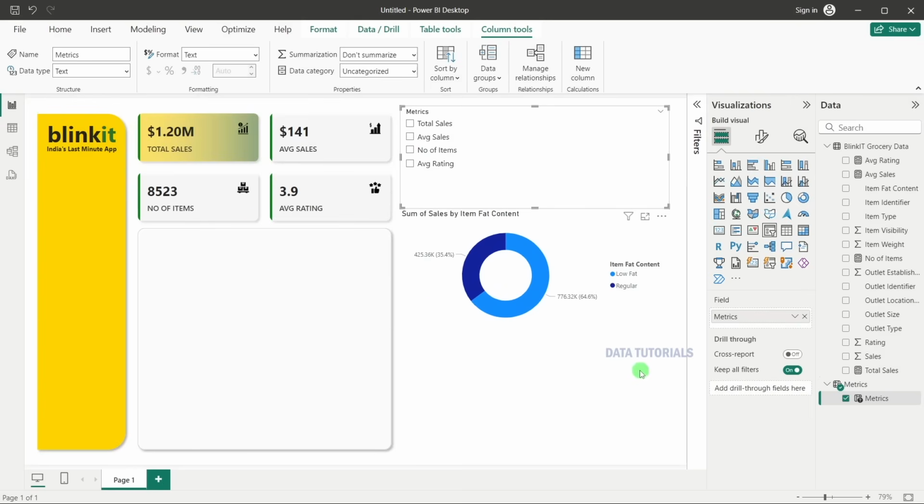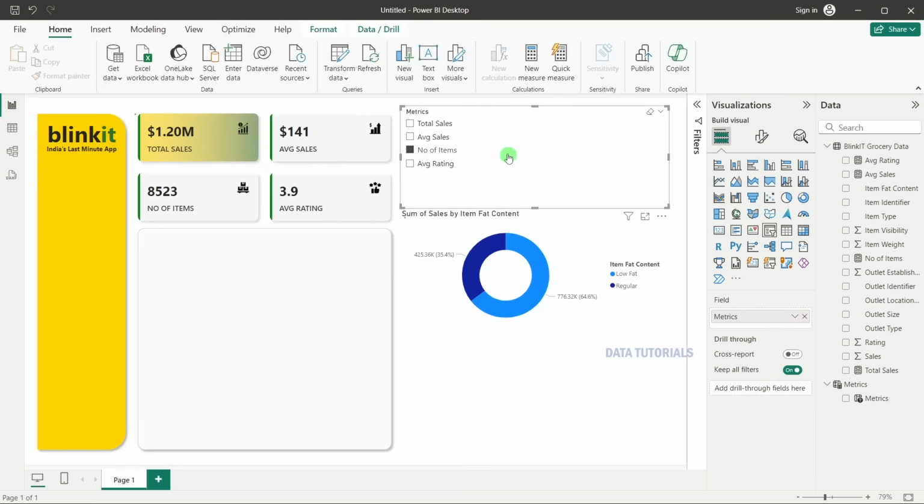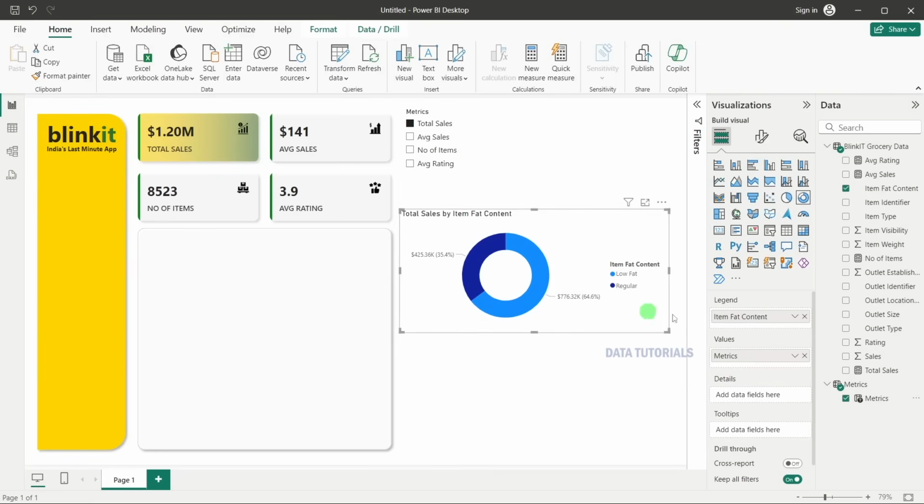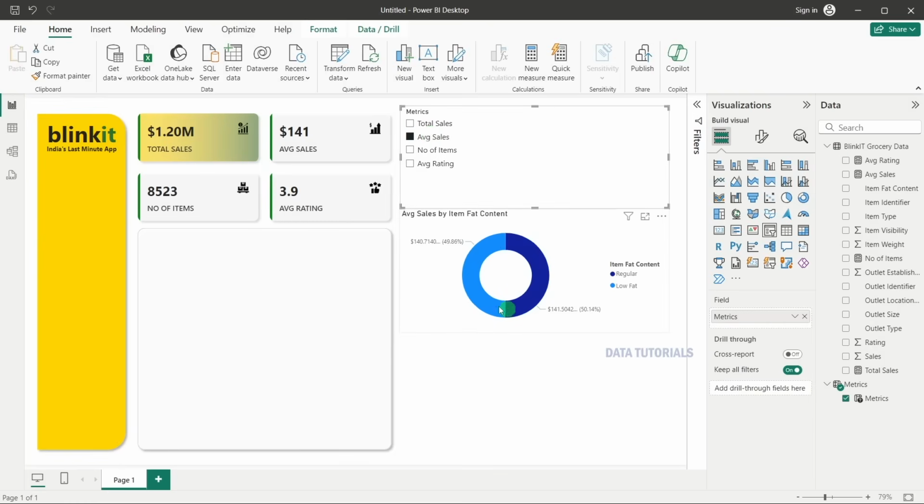For now, I will close this, and you can see this metrics table has been created, and you can see these values over here. For now, I've just selected total sales. I will select this donut chart, remove this from here, and add the metrics over here, right? As soon as you do, you can see right now total sales has been selected, so you will see all the values for total sales. As soon as I click on average sales, you can see the average sales values will be visible. You can see the number of items. You can see average ratings as well. Getting it or not? So likewise.